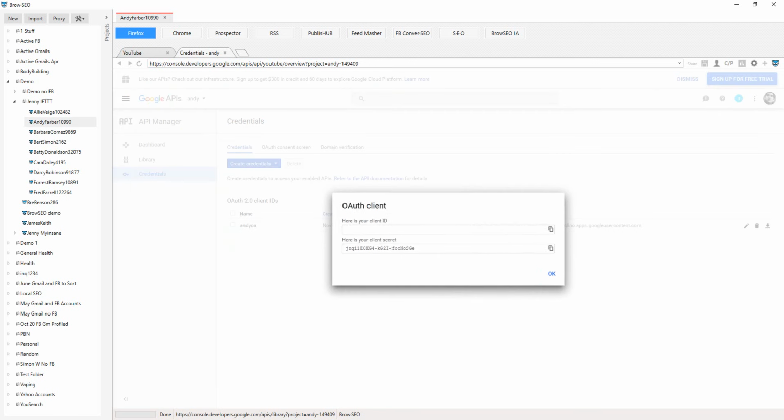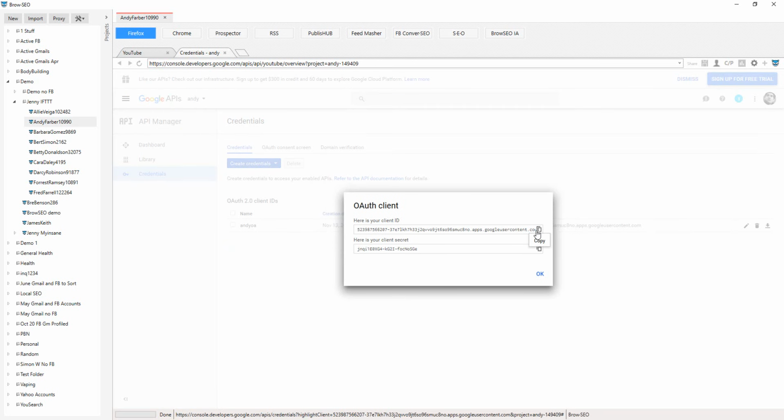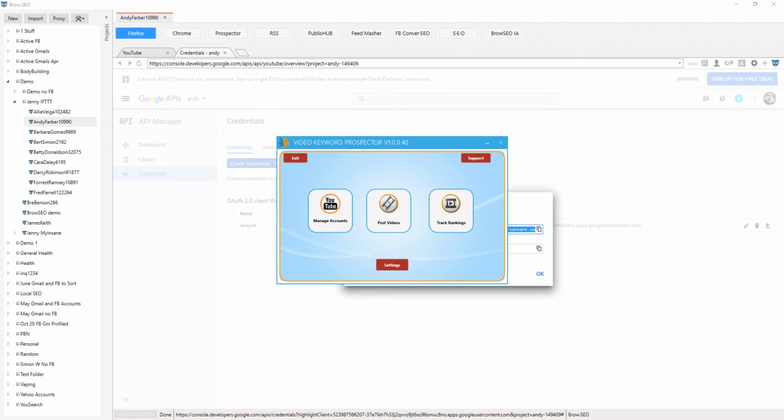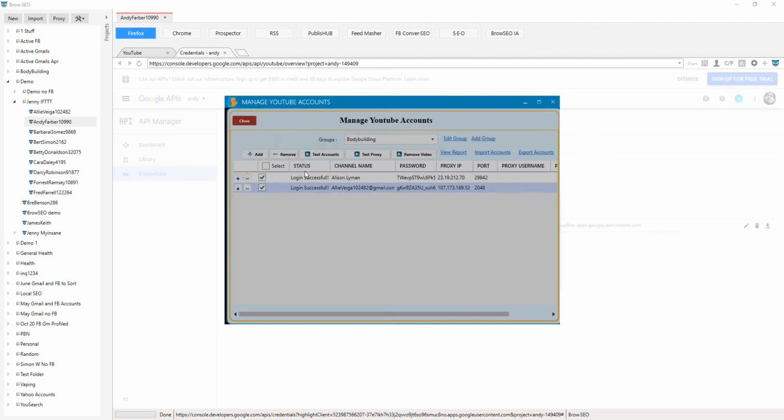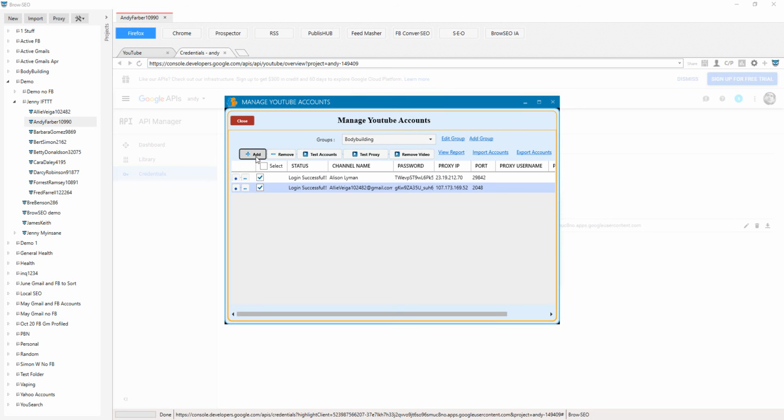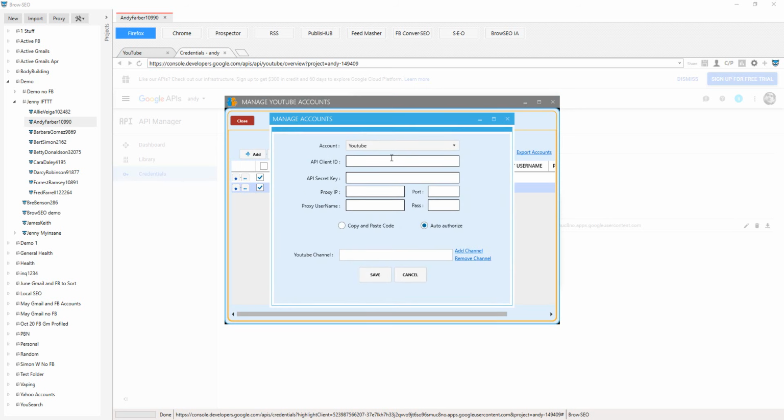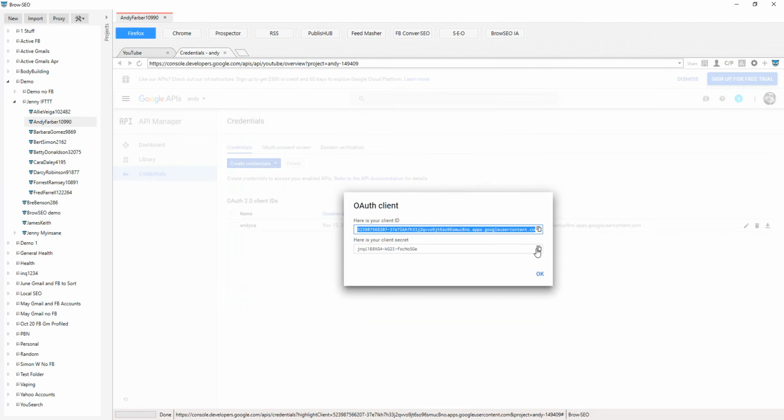Create. And we're done, and we're going to get our API, and we're going to just add this guy to the keyword prospector, manage accounts, and add. There's one. Oops, wrong one. There's two.